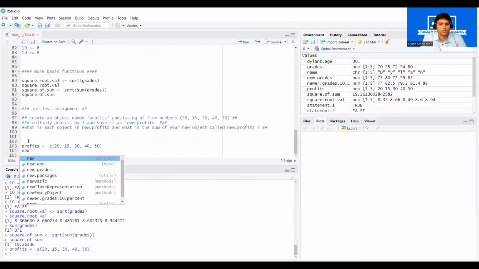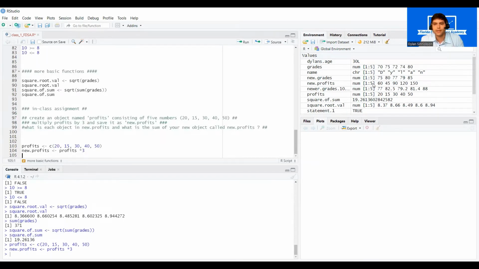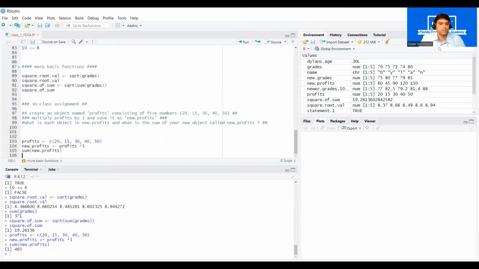And then I would like you to create a new object called new profits. I wanted you to multiply profits by 3, and hopefully we get a new object called new profits, and we can see that pops up in our environment. And then lastly, I wanted you to find the sum of new profits, which is 465. So those are the answers to the first in-class assignment. Hopefully you guys were able to do that, find profits and create a new object called new profits by multiplying profits by 3 and then finding the sum of new profits.